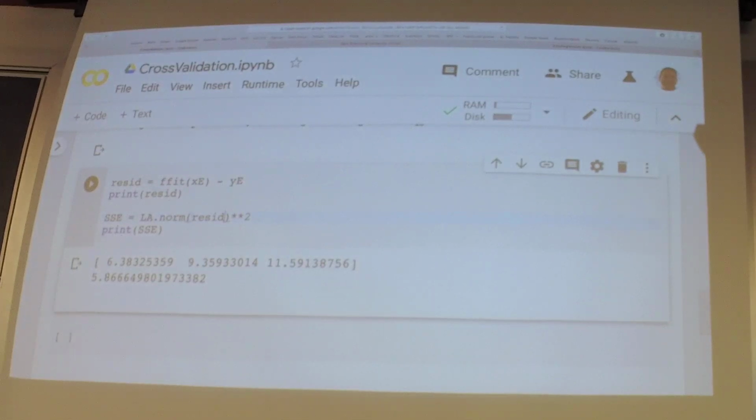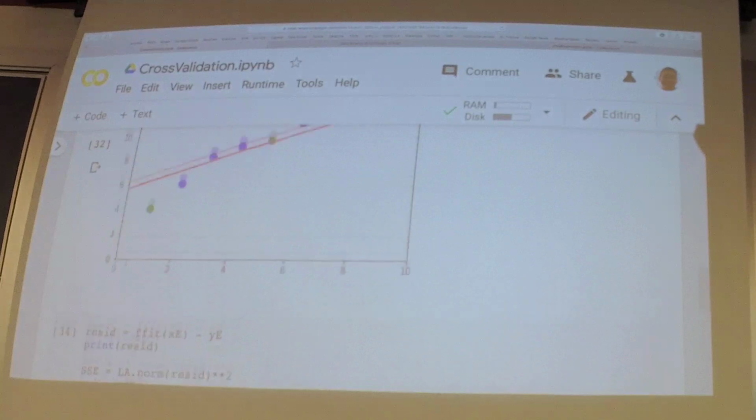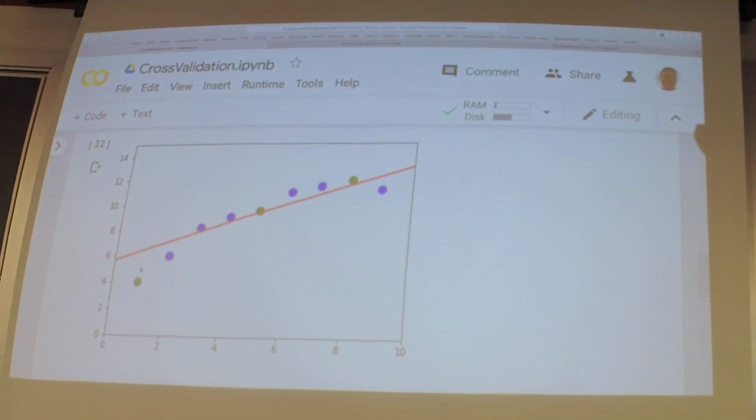So this is my model f fit, and I put in the test data and I subtract the test data. Then this is my residual vector, and this is the sum of the squares. I'm mainly dominated by this first one. If I go back and look here, this was this first data point, and this one has a larger error.